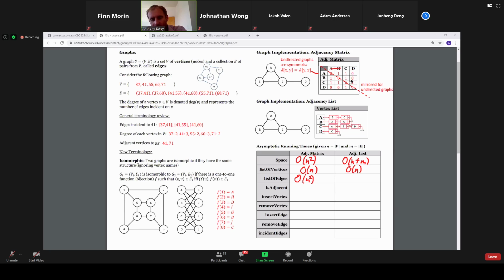Whereas to get all the edges in the adjacency list, we look at each different vertex, which is O of n, and then traverse the linked list associated with each one of those vertices. So these are the same, as we see, because that's kind of how you're representing them, either in this matrix or in this linked list.